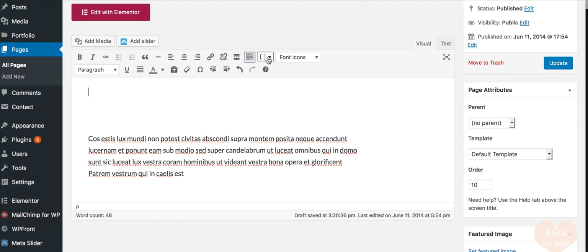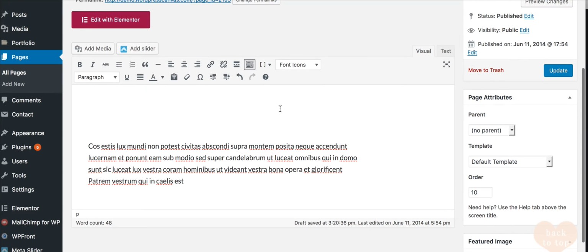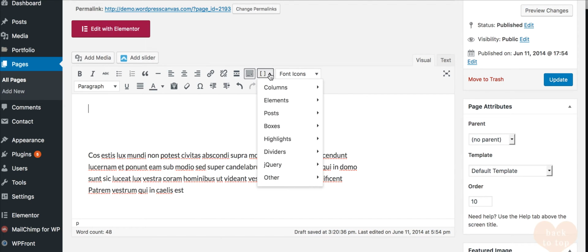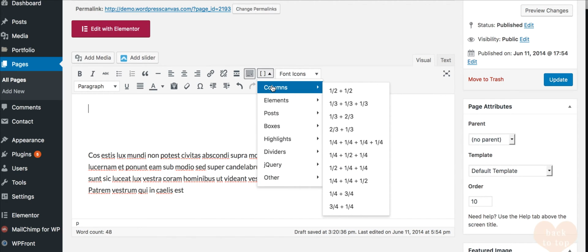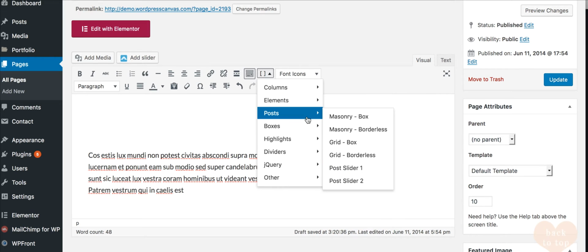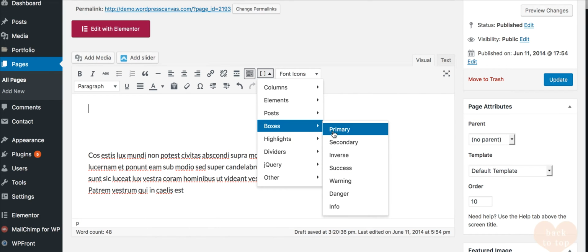And in our themes, we actually have, if you can see here, I'm on a page, I'm editing it in the WordPress editor. Up here, there's these sort of brackets. And if you click the down arrow, you're gonna see columns here, various elements, posts. We can insert your posts and different masonry styles, different boxes. These are gonna be to highlight any text. You can put text in different boxes.